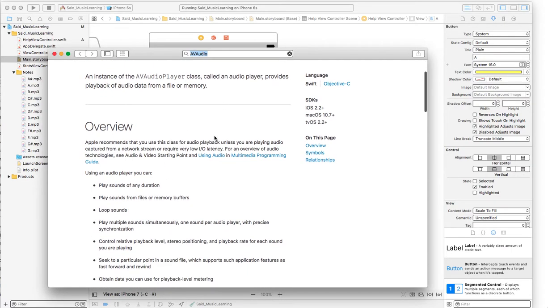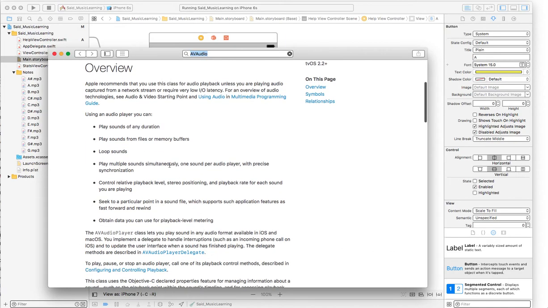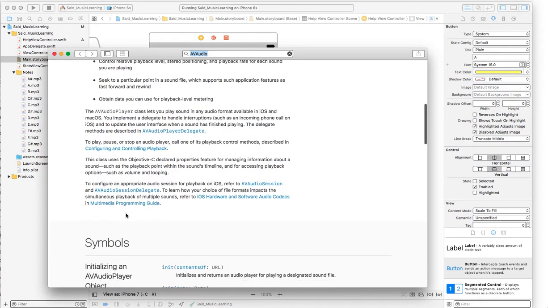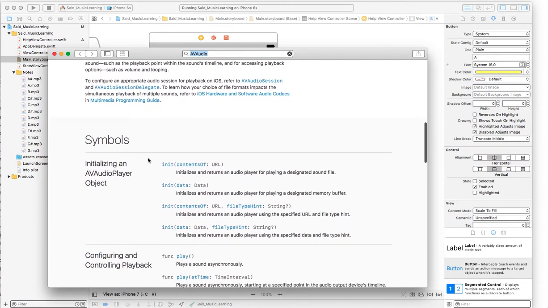And it tells you a little bit about it, what you can do with an audio player, how you initialize an audio player. So these are different initializers. You can initialize an audio player with the content of a URL. So it doesn't use a string like we did with the other files. It uses a URL.